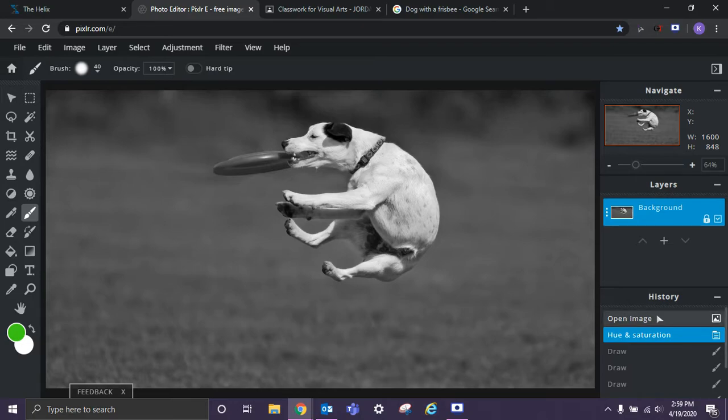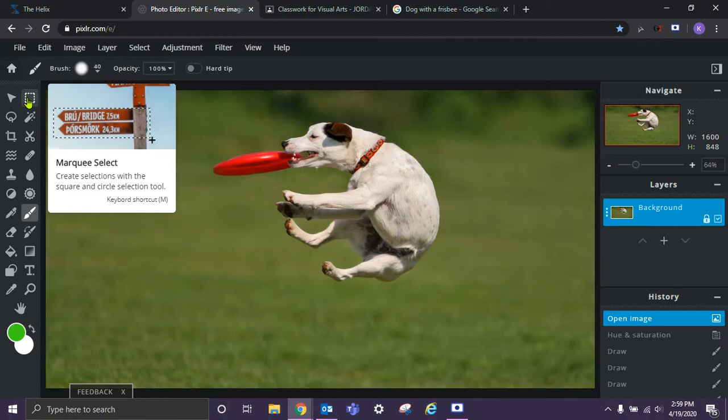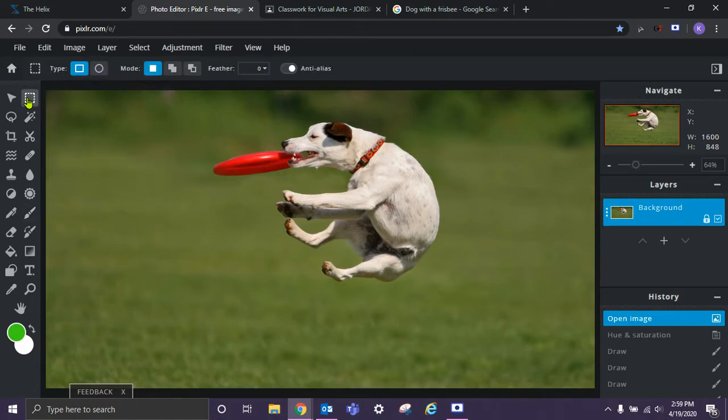So how do we only pick that part? Well, you have got a couple of options. You've got a couple of tools that select individual pixels of a picture. Now, there's this tool called the Marquee Select that basically lets you pick a part of the picture in a square or rectangle that you choose.